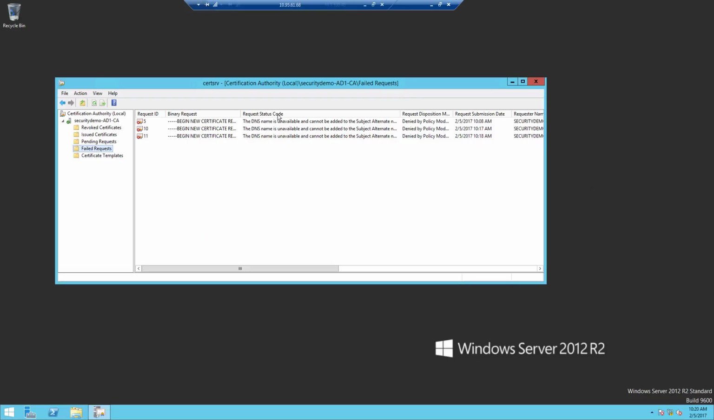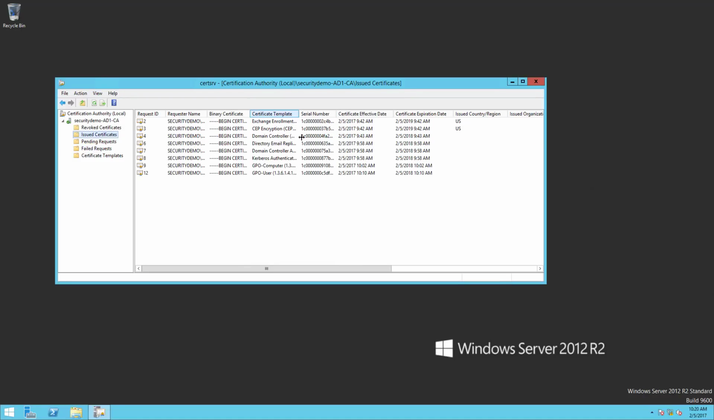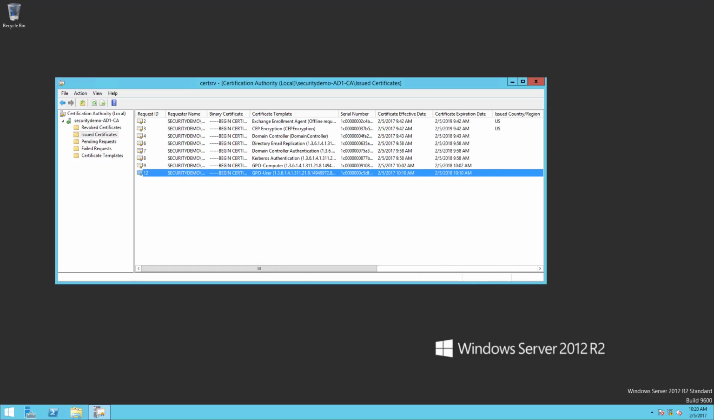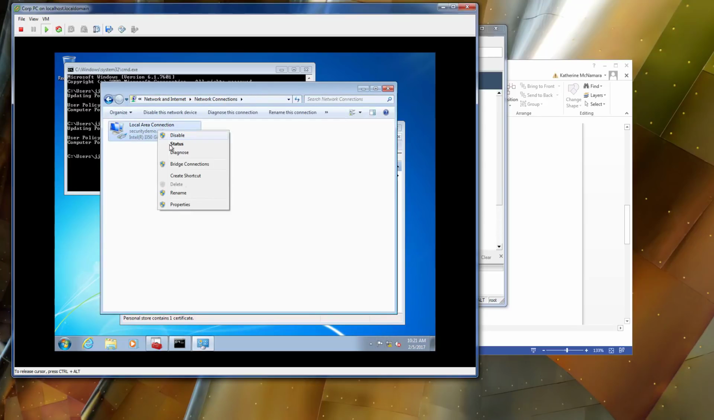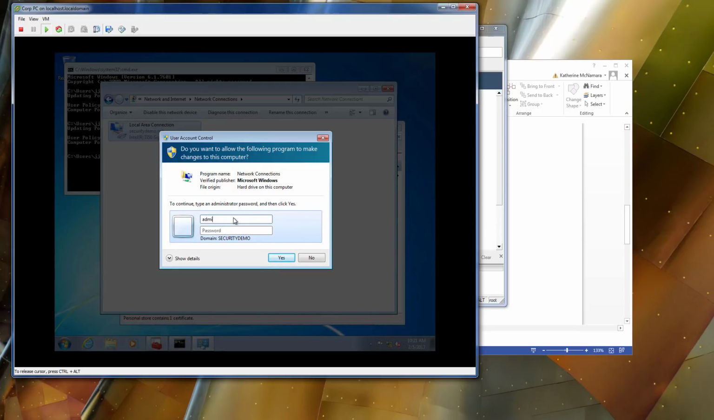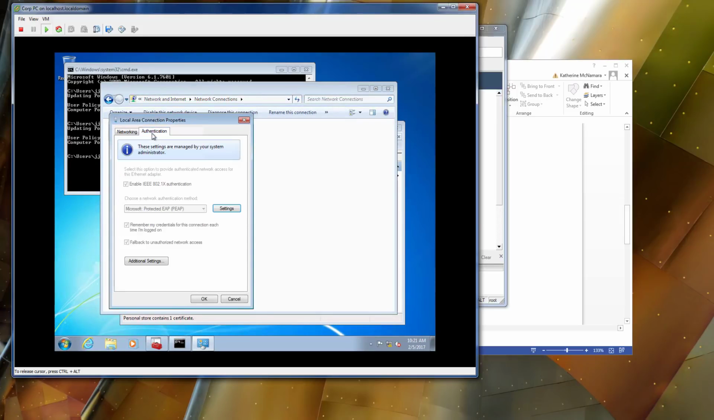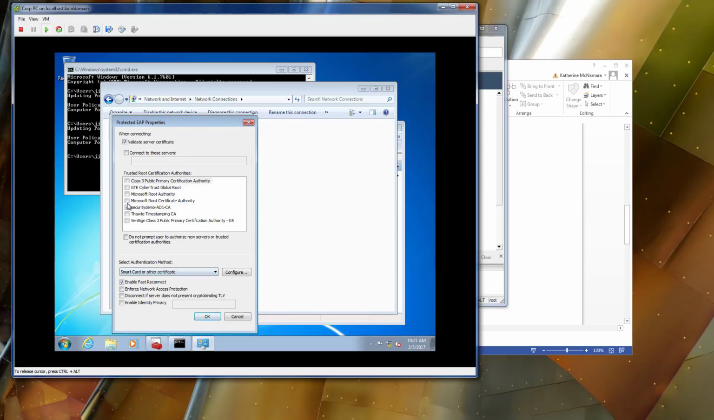Let's see. This time it issued it. So yeah, that was the issue. So you see there, group policy user, and strange it's not showing here, but oh, there we go. Jessica Jones now has a certificate. And if we go look at the network adapter setting, we should see our 802.1X configuration pushed down. So these settings are managed by your system administrator, which basically means group policy. But here we see it's PEAP, EAP-TLS, and it's trusting the AD certificate authority server.